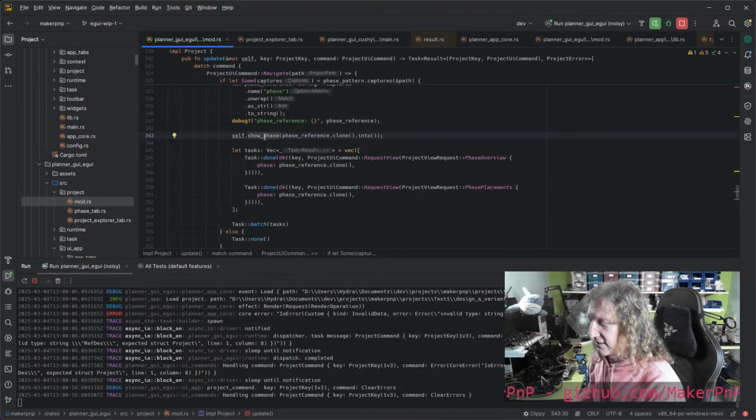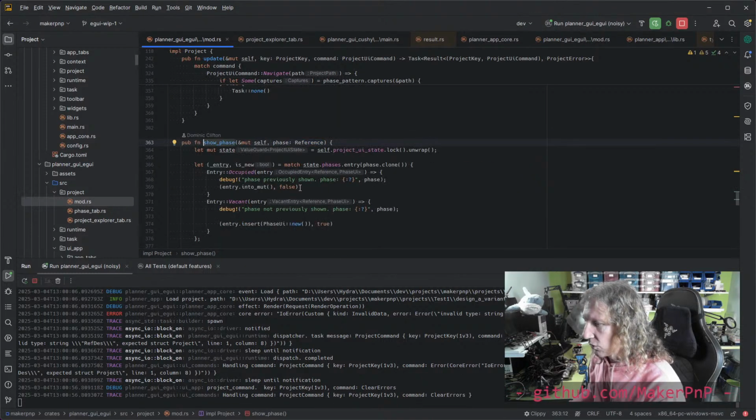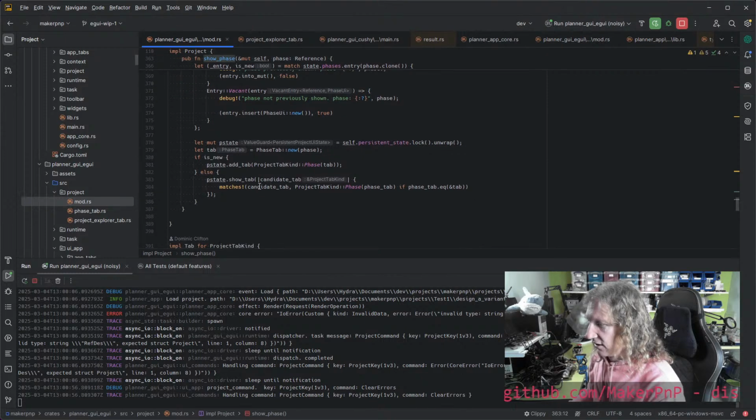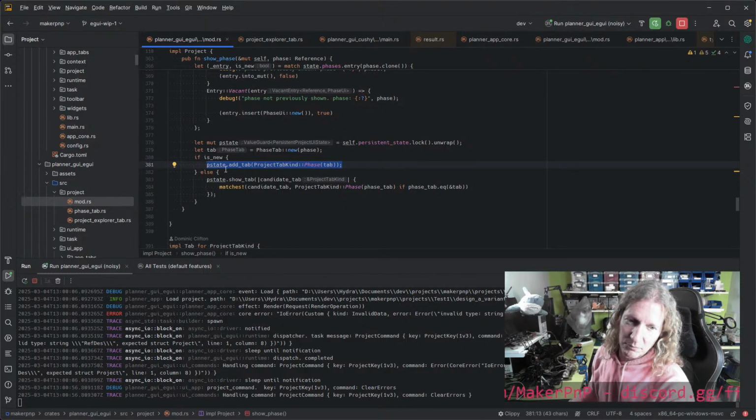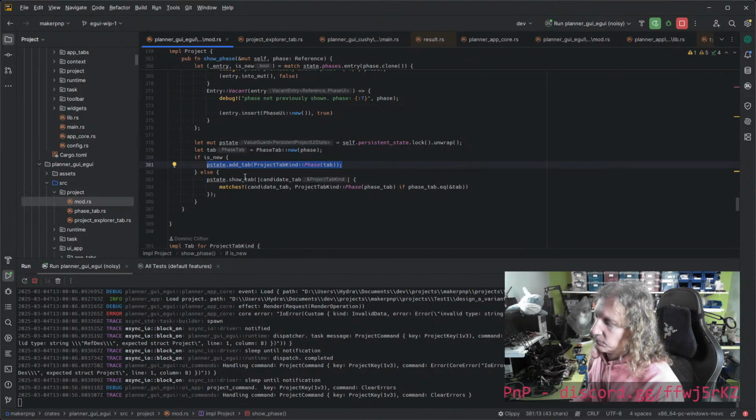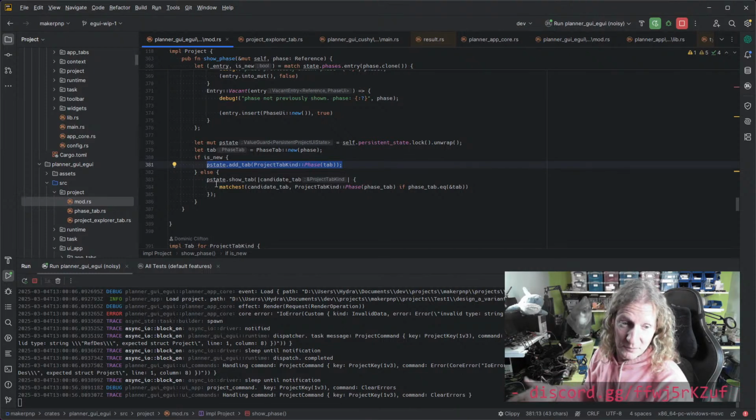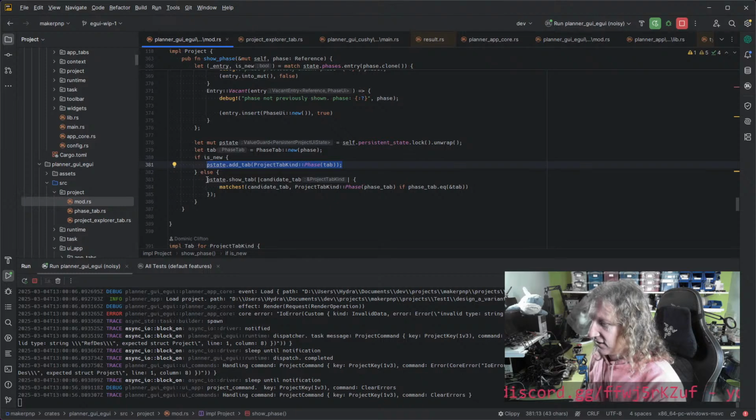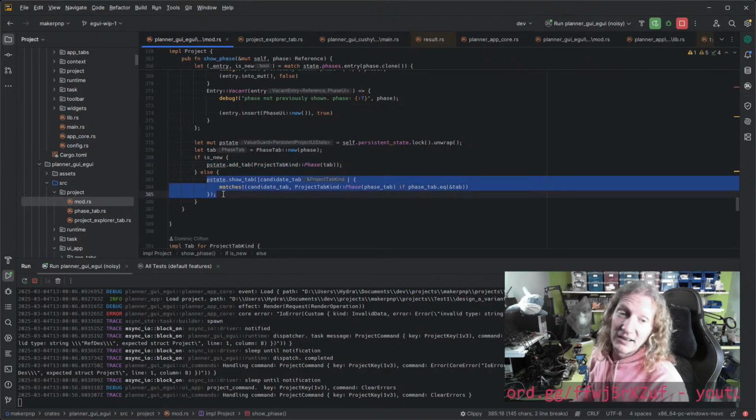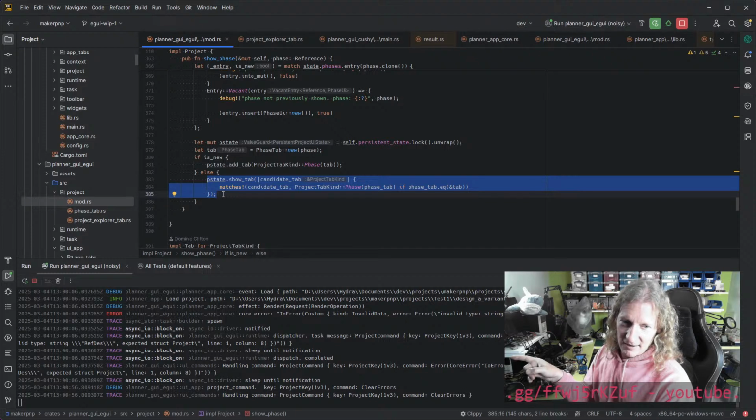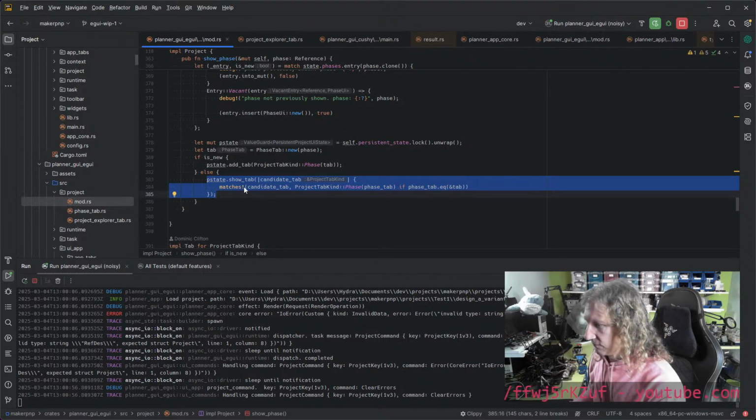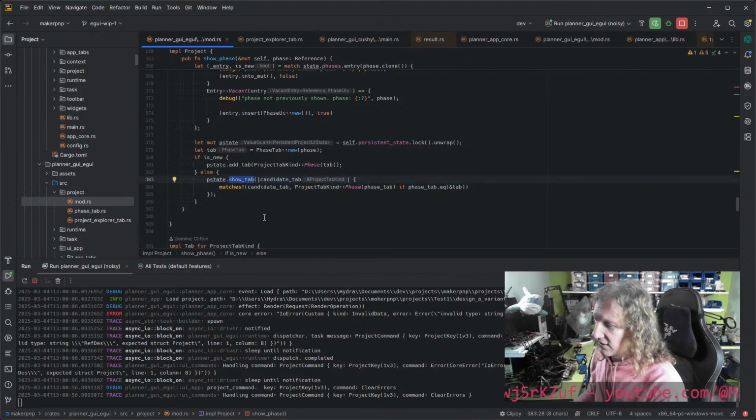And the show phase will create a tab if the phase hasn't been displayed yet, as in we don't have any state for that phase. If we do have some state for that phase, then we find the tab for that phase and then focus it using this.